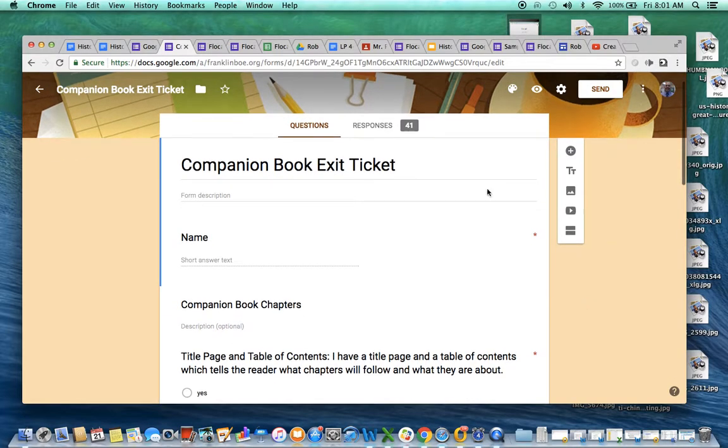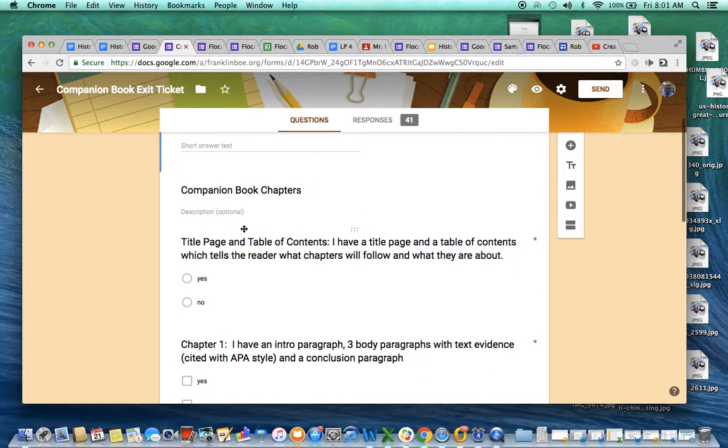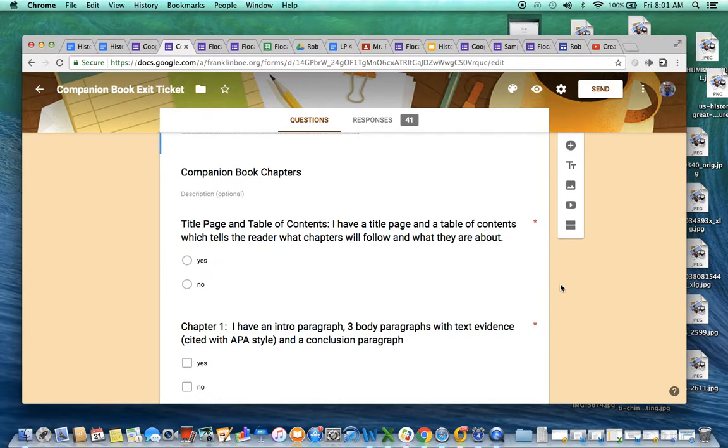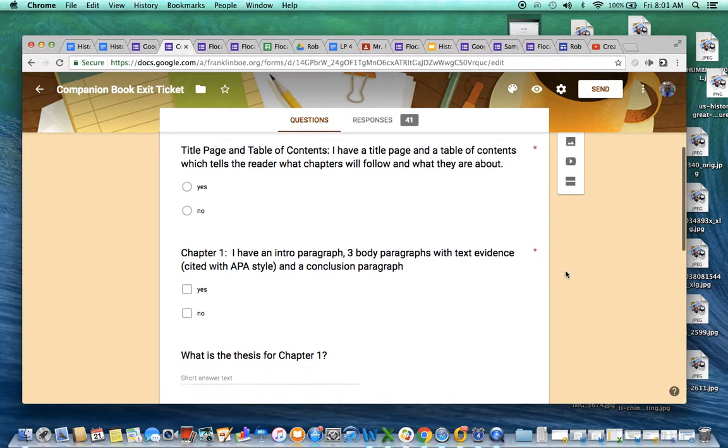Okay, so you can see I asked them for their name right here. I asked them about the title page and table of contents, which tells the reader what chapters will follow and what they are about, because I wanted the kids at this point to envision what chapters they were going to write, whether they were going to write about theme, whether they were going to write about setting, and I wanted to see how many of these students were able to accomplish that in the class period.